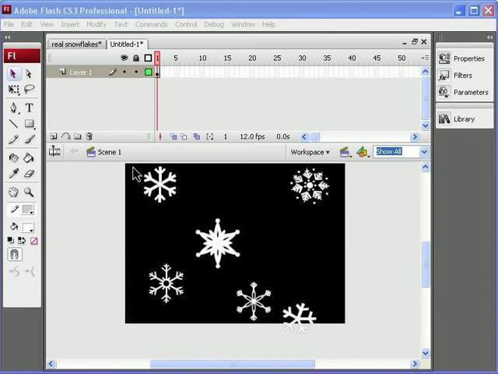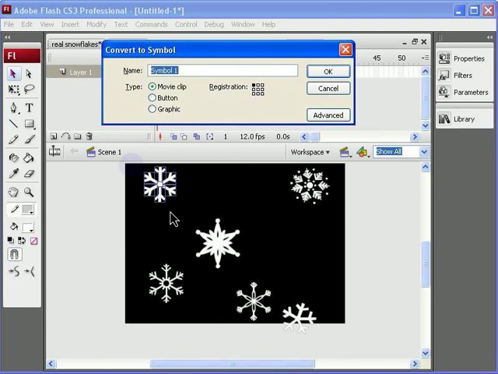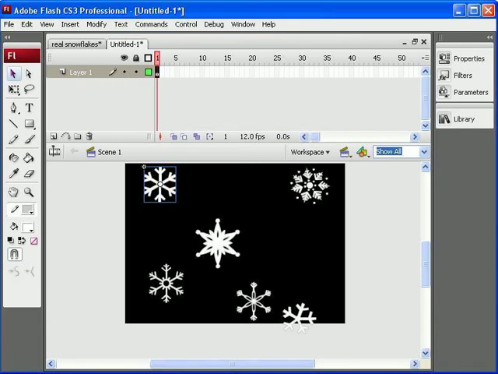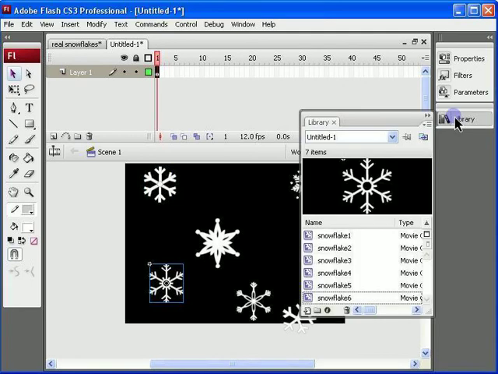So now we'll select it, press F8 on your keyboard, make sure it's on movie clip, and let's name this snowflake 1. And let's do this for all of them. So now if we click on the library, there's a set of snowflakes 1 to 6.